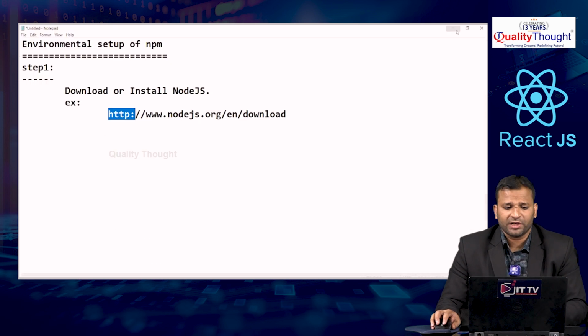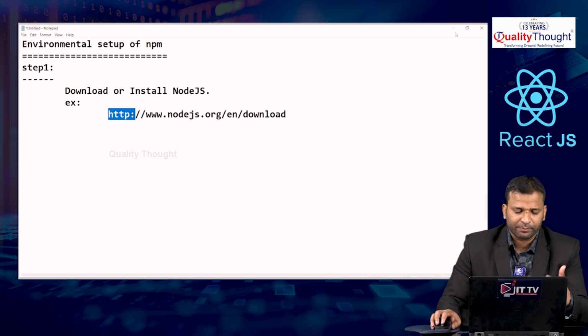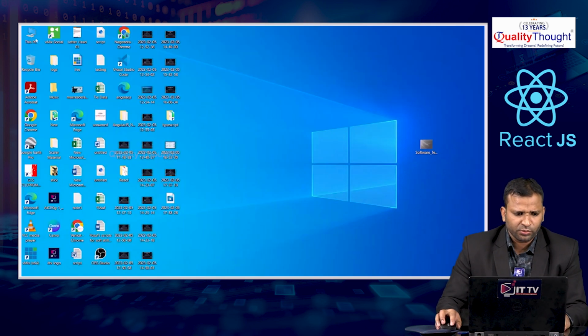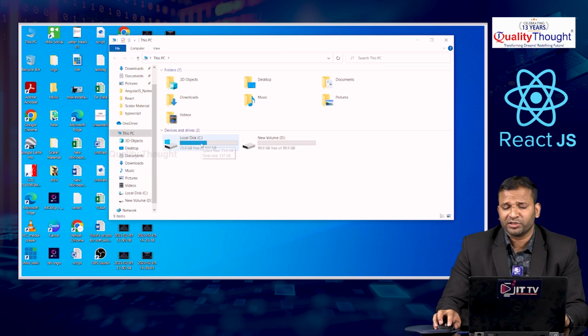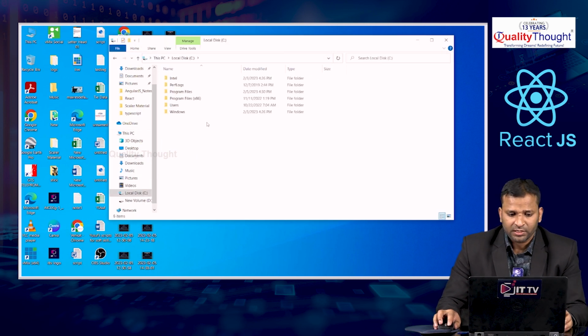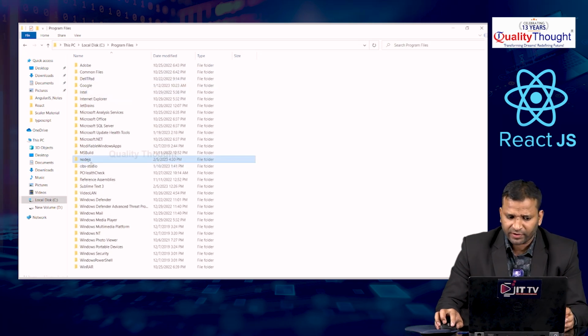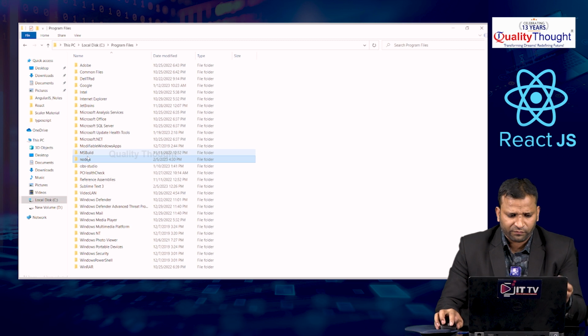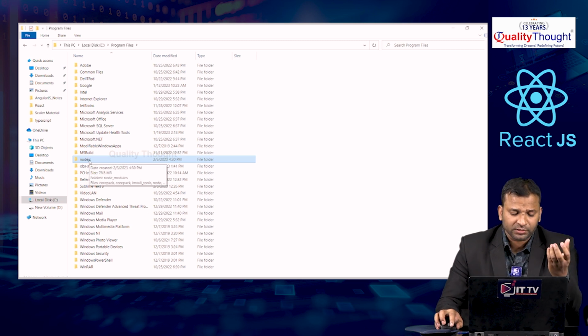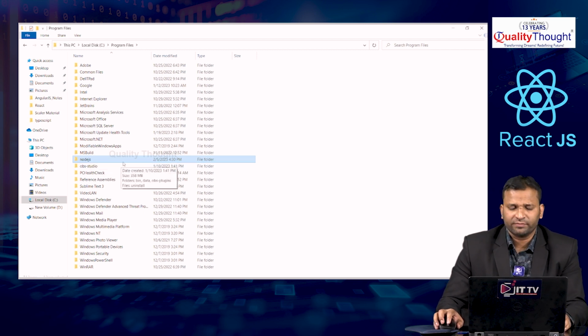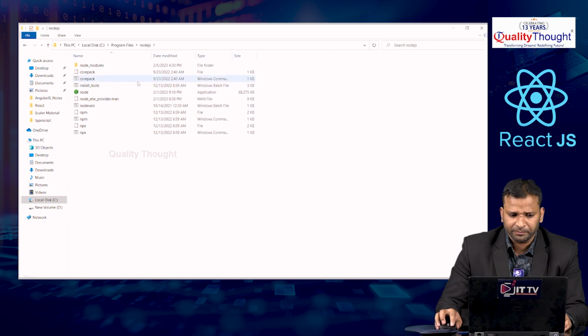Now assume you are working with your laptop and you want to check whether Node.js is available or not. How do you check? You can go to My Computer, guys. In My Computer you go to C drive, and in C drive you go to Program Files. In Program Files you can find the Node.js folder. If you find this Node.js folder in your laptop, it means you already have Node.js. Just now I installed it in front of a few people, so Node.js is already available. So what we need to do is the second step.